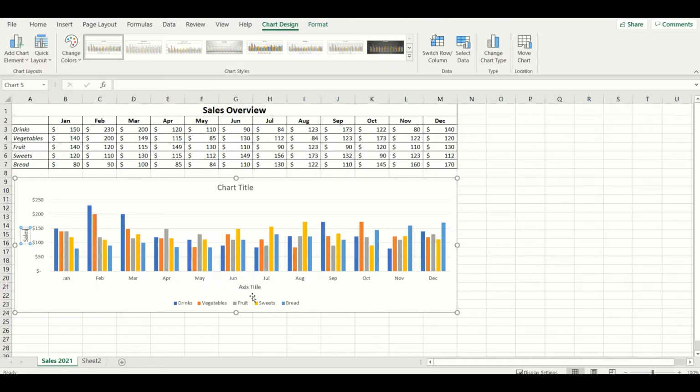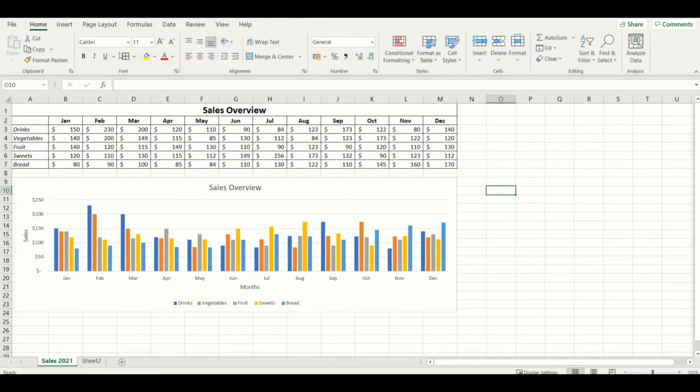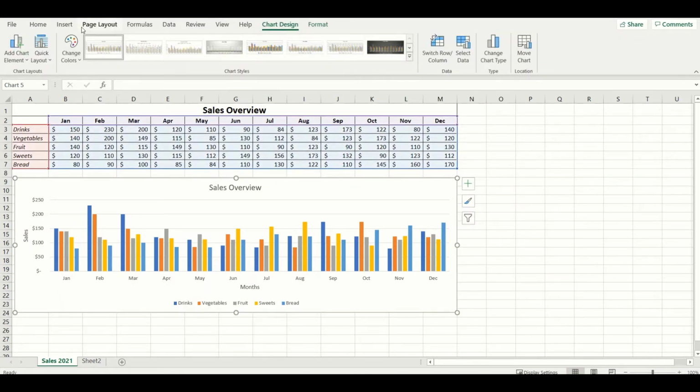In this case, we choose sales. As a horizontal axis, we choose months, and now we've got axis titles. Also for the chart title, we can simply click, select, delete, and choose our title. Then we have a few more chart elements we can add.